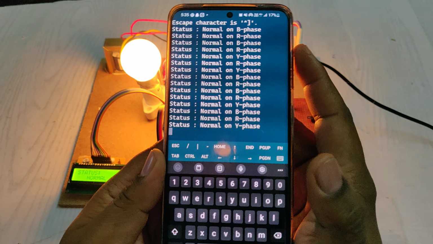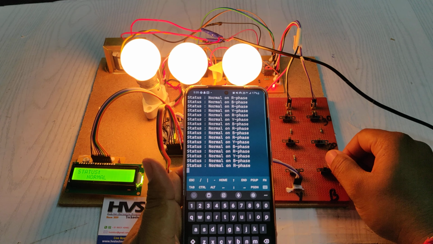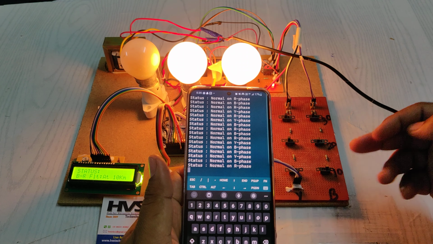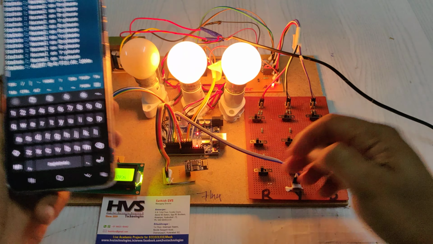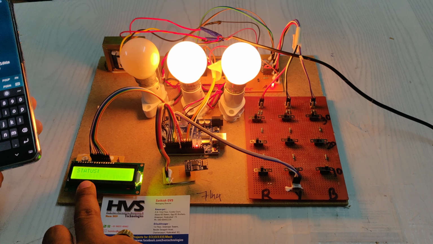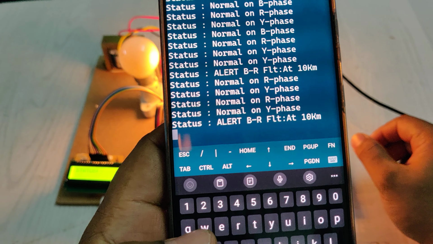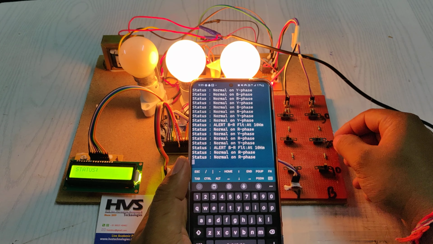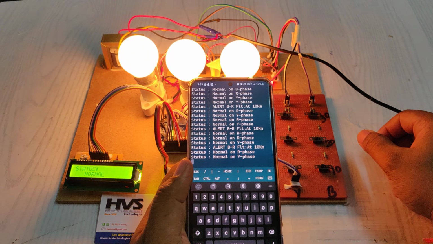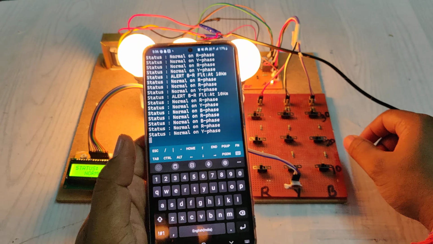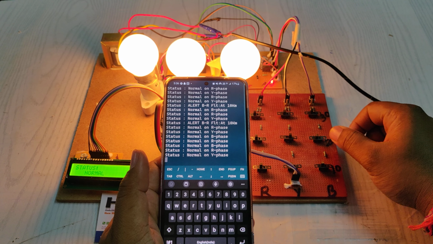Let us create a fault. If a short circuit occurs at the receiving section in the 10 kilometers region, the LCD shows a BR fault, the line to line fault at 10 kilometers. The same error message is shown continuously on our mobile phone. Again when it is back to normal, the relay gets switched on again and the status is normal on the LCD as well as on our mobile phone.